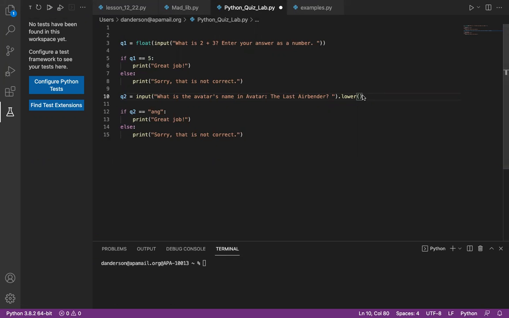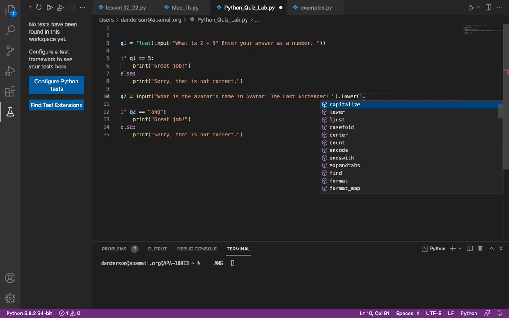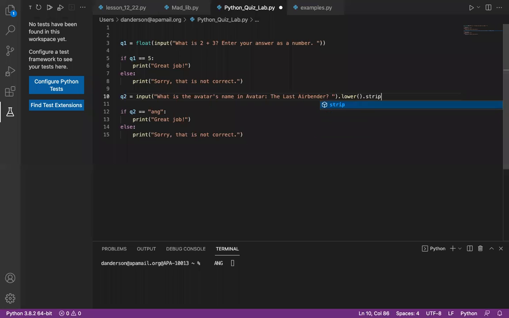So that changes it. Everything that the user inputs here becomes lowercase, okay? So even if I typed capital letters A-N-G, that would change it so that Q2 is now a lowercase A-N-G, okay? Now it should match if I type the right thing. But now we need to take care of it just in case they type white spaces before or after. I'm going to use the dot strip. Now if they put blank spaces before or after, it'll strip it off and just read in the word. Let's test that out and make sure that works.